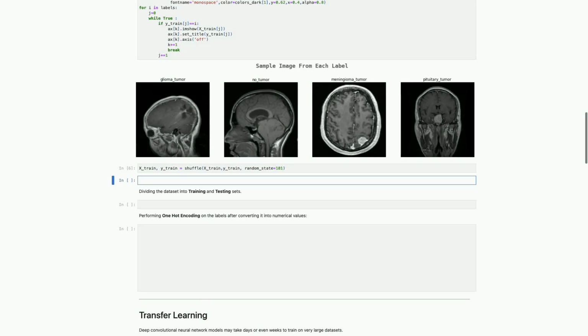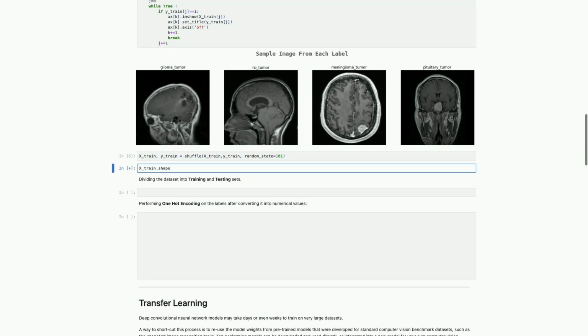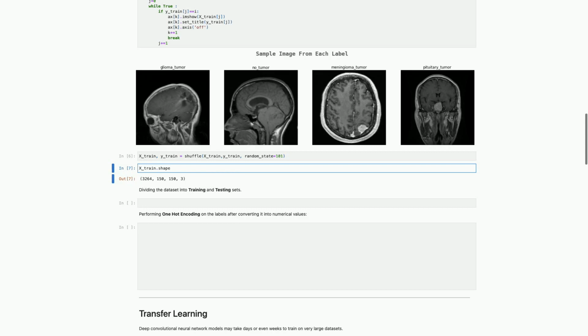In this cell, we are simply checking the shape of our training data X_train. The output tells us that we have 3,264 images in our training set, each with a size of 150 by 150 pixels and three color channels, RGB. This information is important for understanding the size and format of our data, which will be used in the next steps of our analysis.